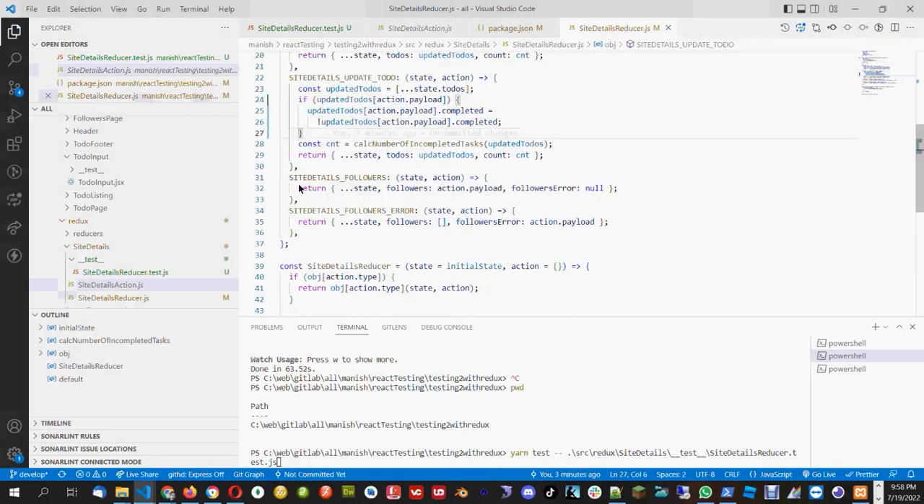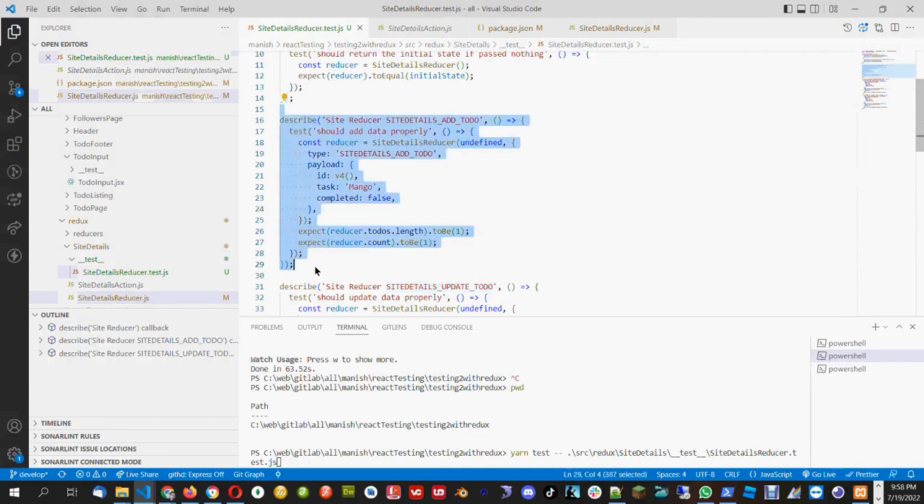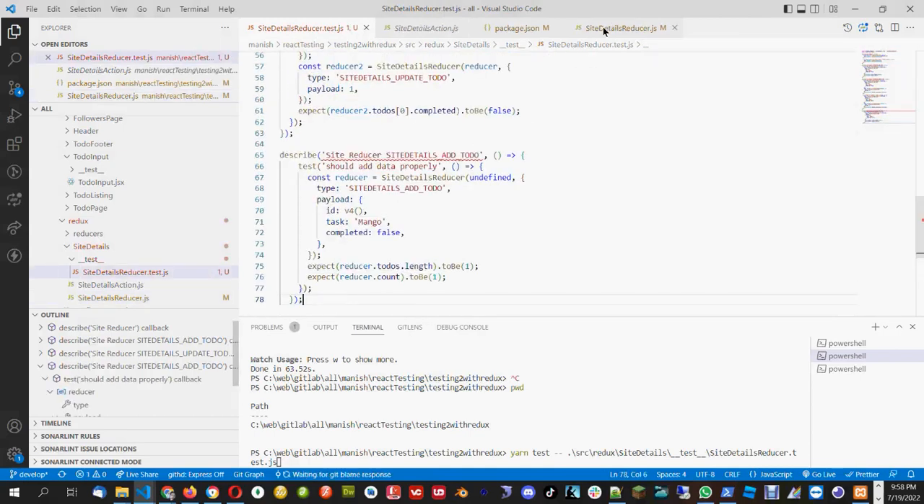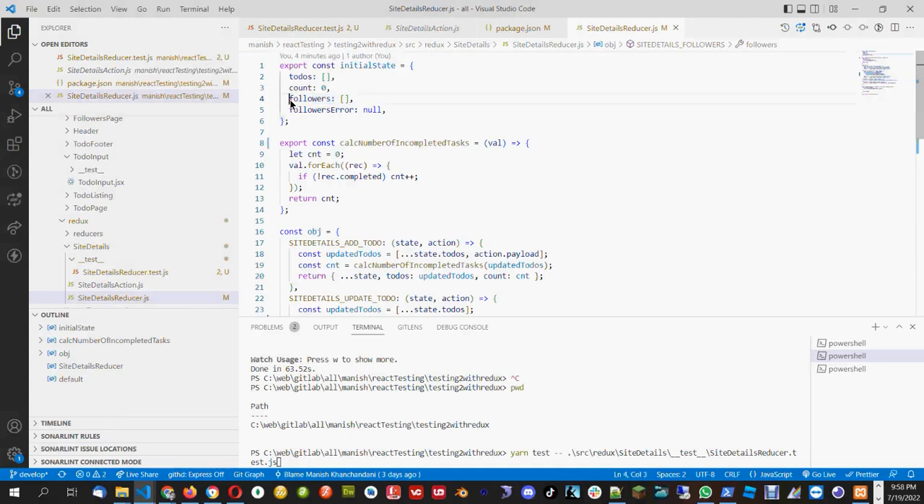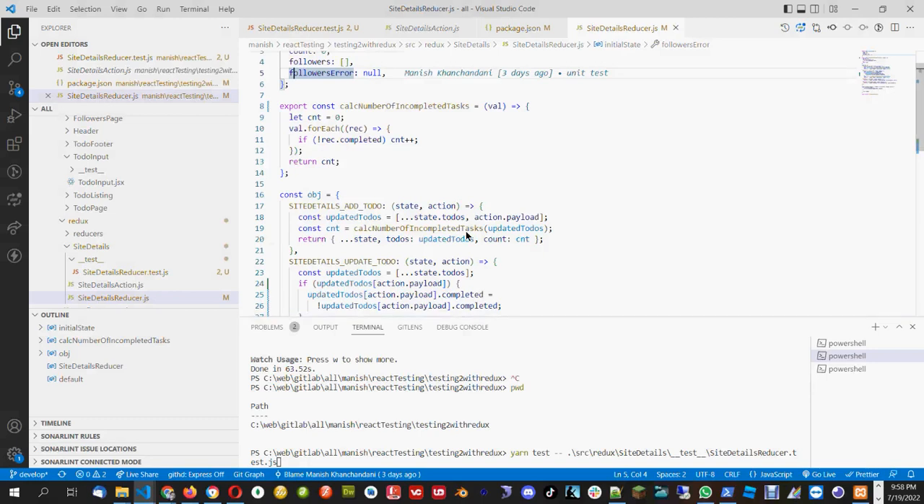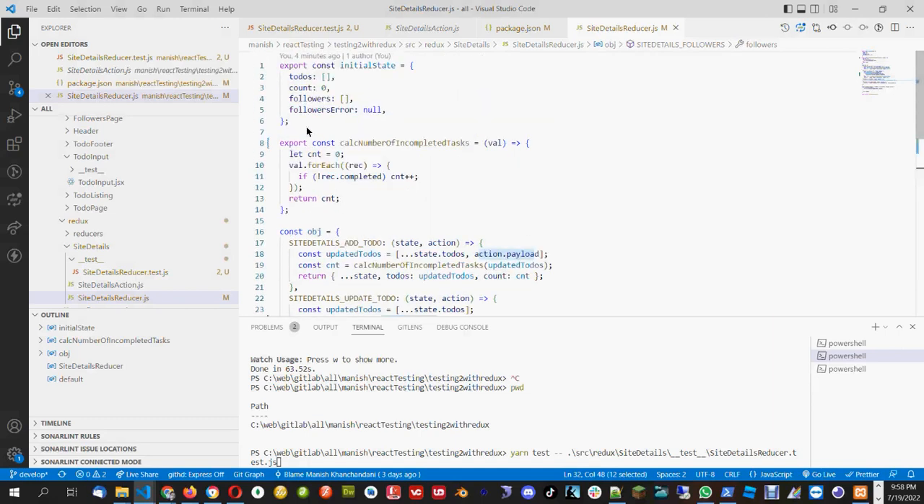Now we'll go to these two lines and then we'll check the percentage. Let's write the test case for followers. I'll copy the describe block and take this followers one. What I expect when I call the followers is that it should have some data in it and the followers error should be null. So I will pass some dummy data in the action.payload and check whether followers is updated with the proper data or not, and this should be null.